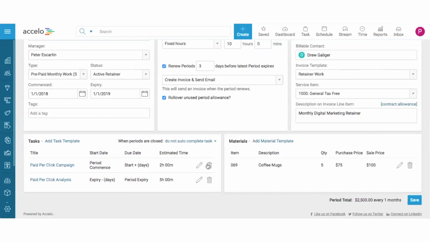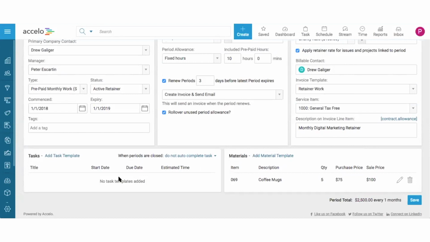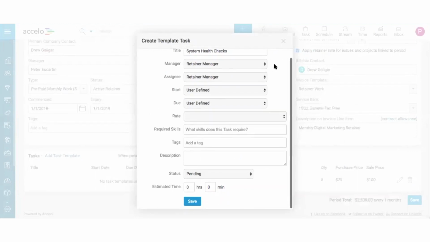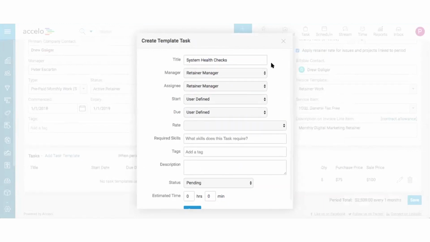Now, for you MSPs and IT companies out there, what I've seen are tasks monthly for system health checks. And this could just be to make sure that the server is healthy, everything on the website is working correctly, no widgets are broken, and we'll want to draw up a report and just let our client know that, hey, things are running at 100% capacity. So we'll go ahead and draw up this title of the task. We'll call it Systems Health Check.